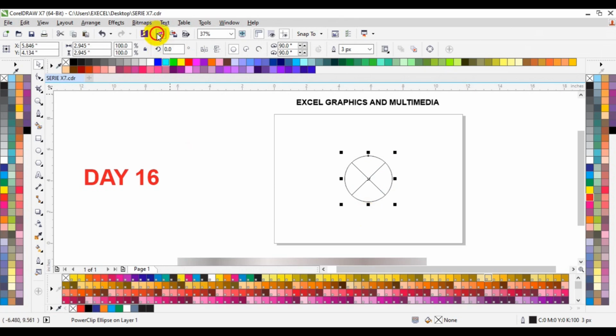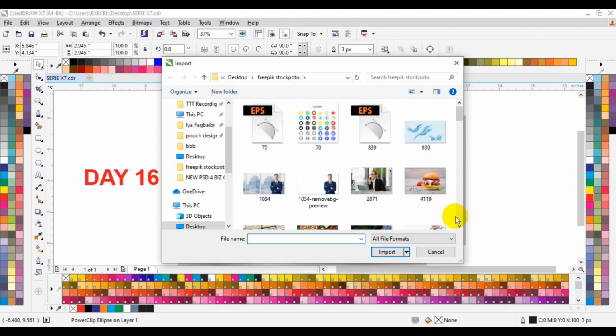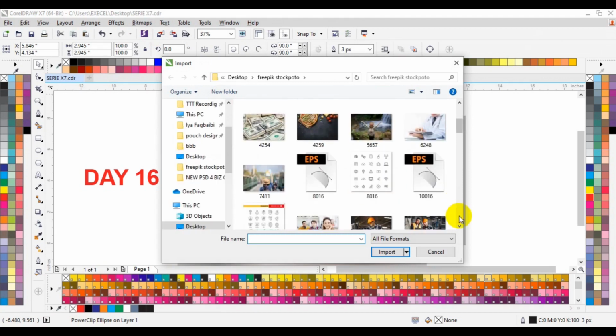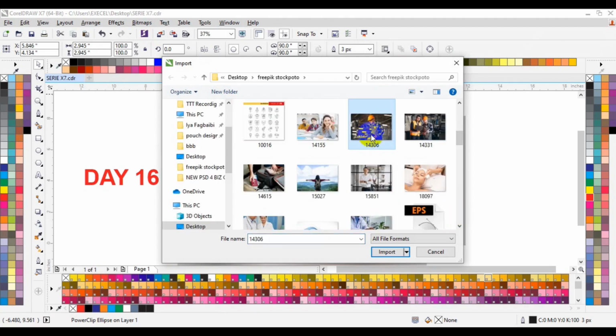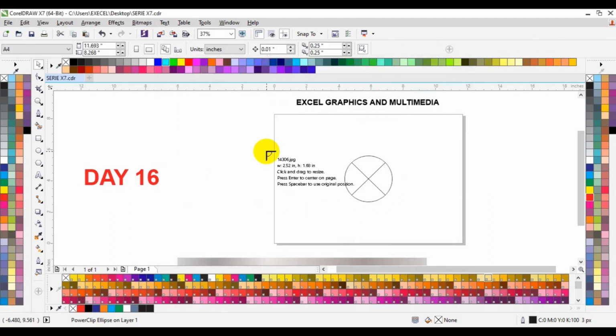So you go back to your powerclip here, then you can look for another picture now. So this time around, I'm going to powerclip this. Click on import, drag and drop this down.